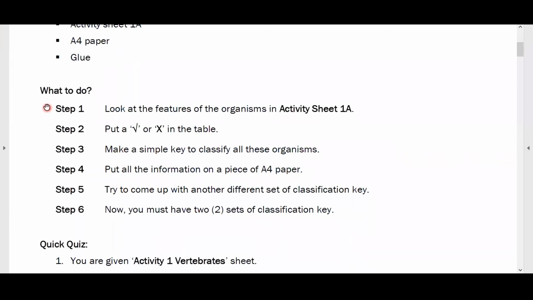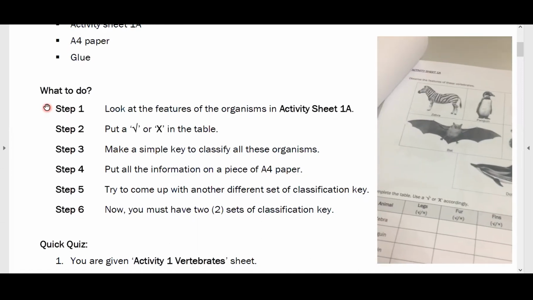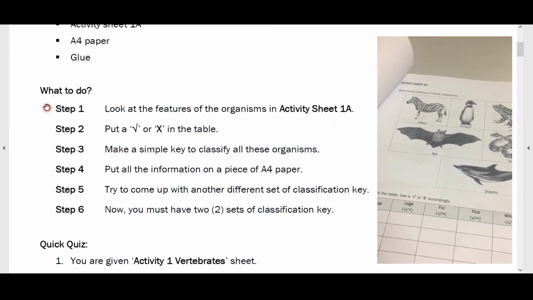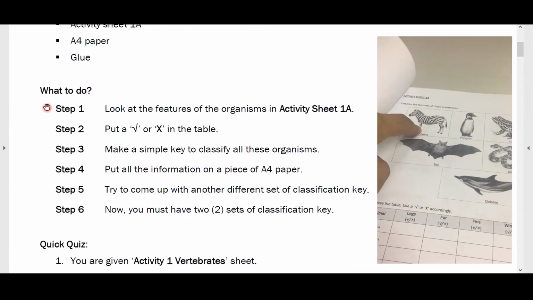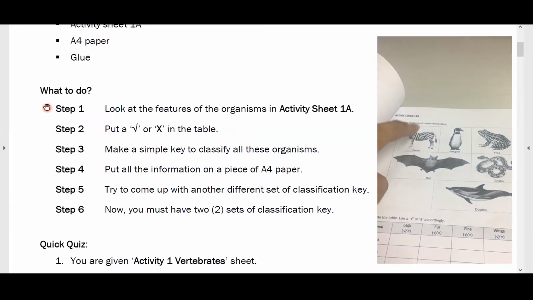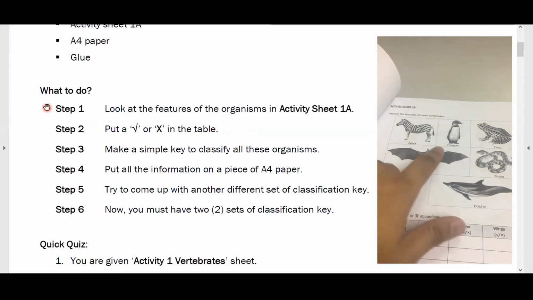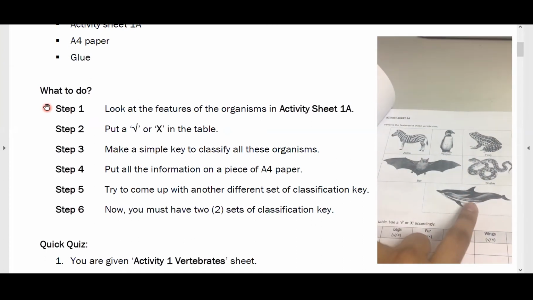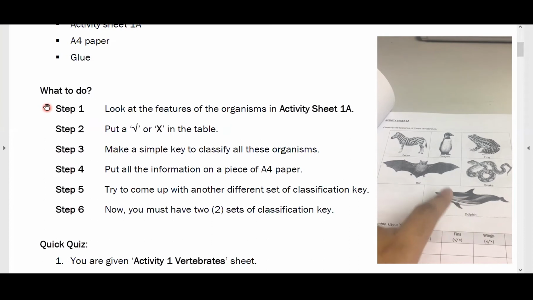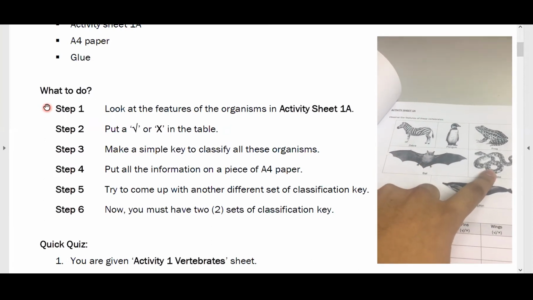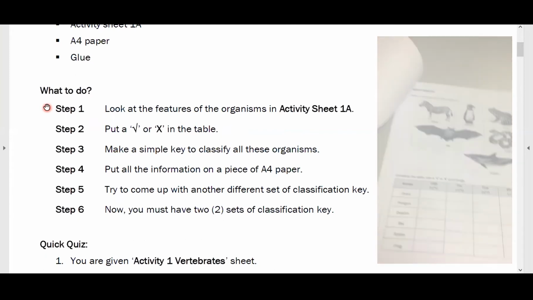Step 1, you look at the features of the organisms in the activity sheet. So you open your activity sheet and you look at the animals here and you look at what are the similarities that you can see between them and what are the differences that you can see between them. You might notice that some of them have legs and some of them do not. Some of them have fur and some of them do not have fur. So those are the characteristics that we mean.